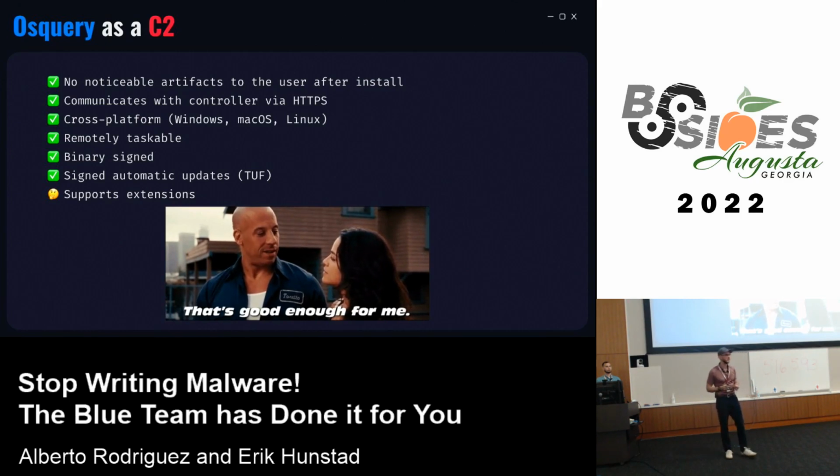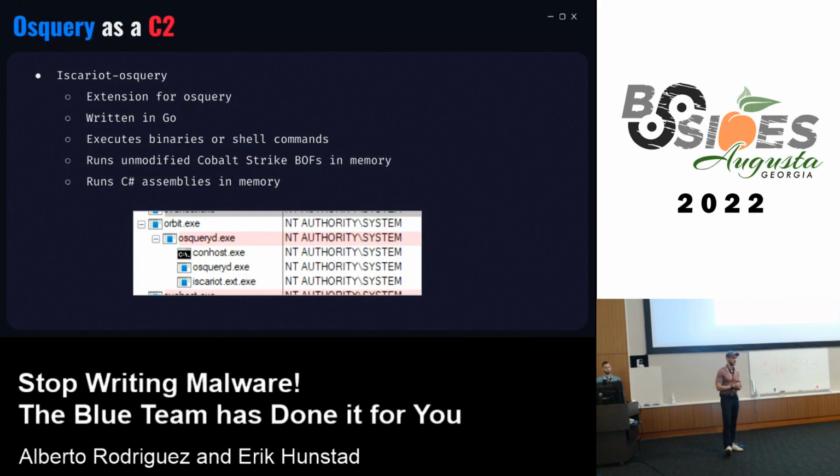It also supports this thing called extensions. And so that is very interesting, and we're going to get into that today with Iscariot OSquery. And that's our extension for OSquery that we wrote. It's written in Go, and it allows you to execute binaries directly, execute shell commands with a full shell environment. It can run unmodified Cobalt Strike BOFs. If you've used Cobalt Strike, there's a module structure called a beacon object file, or BOF, that allows you to directly access the Windows API through your process, so you're not spawning or forking or doing anything like that.